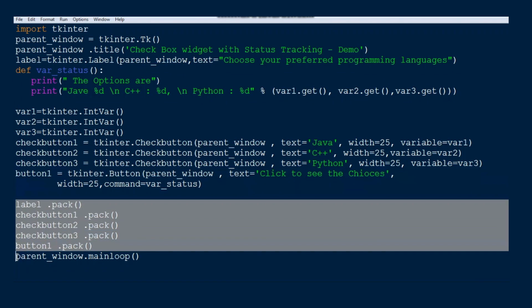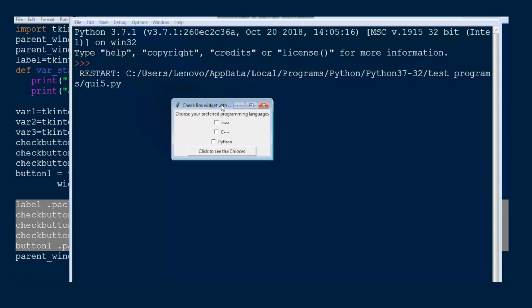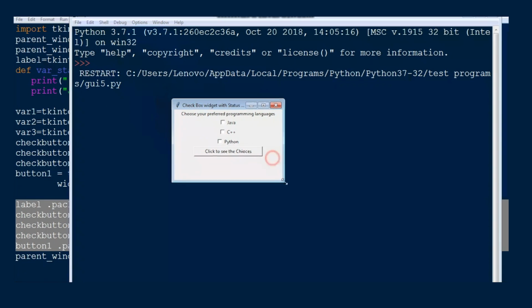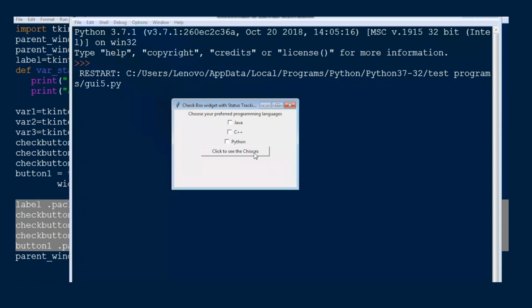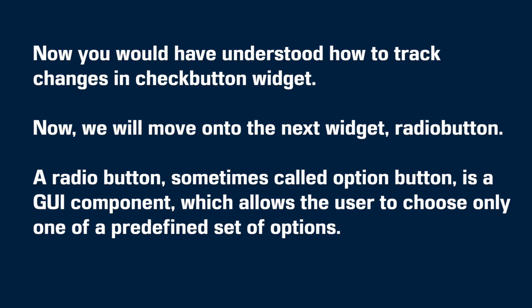Then we run and watch the output. After choosing a few options, either Java or C++ or Python, see what you are getting. The chosen options are shown with value 1 and 0 for not chosen, right? Right. Now, you would have understood how to track changes in the check button widget.